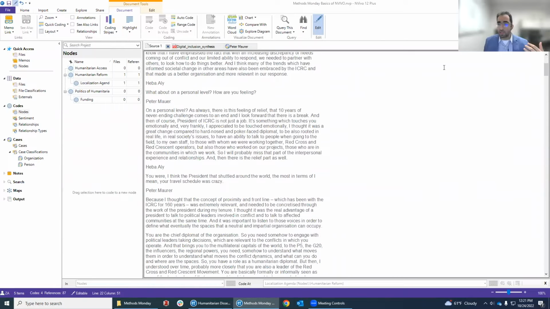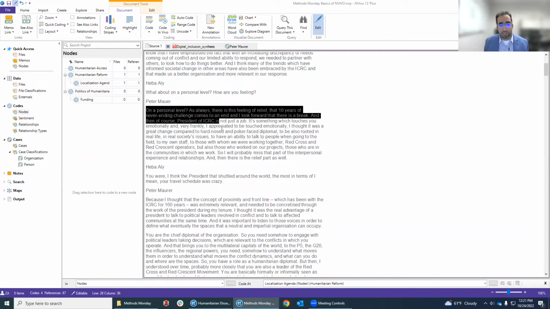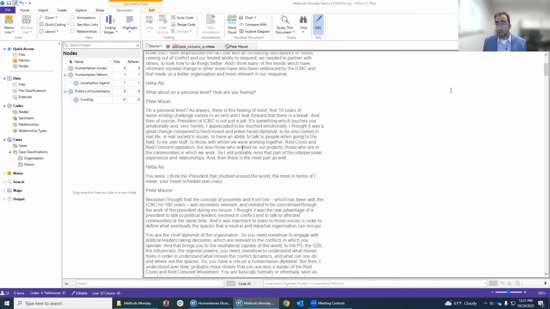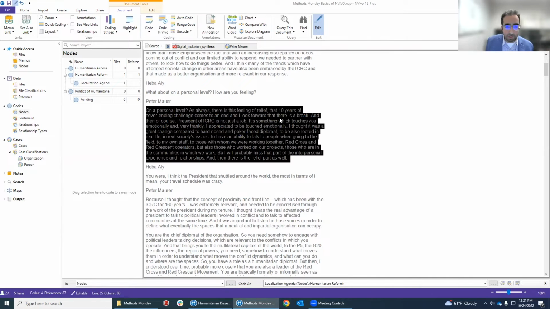And so really, as you're doing this work in NVIVO, it takes a lot of time when you're doing this manually, because you're going to go through sentence by sentence, paragraph by paragraph, and oftentimes you go through this multiple times, and you're going to say, well, is this paragraph about humanitarian access or is this about reform? And you can code as many codes as you want. We can code the same paragraph with 20 different codes, 30 different codes, as long as it makes sense.